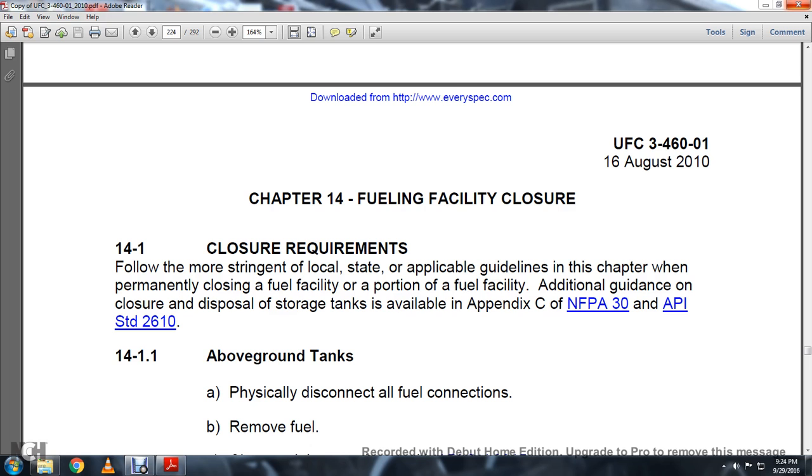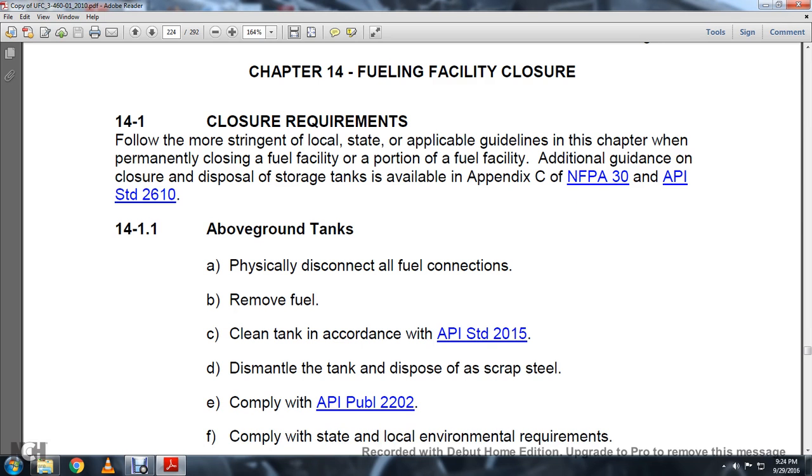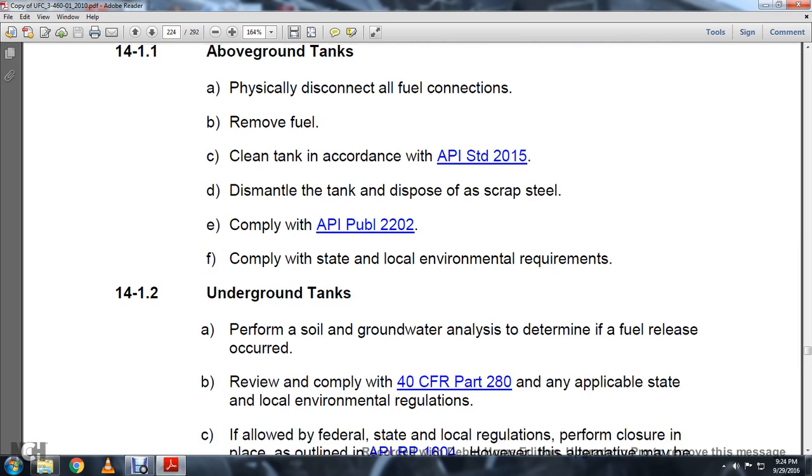of the NFPA 30 and API Standard 2610. Aboveground tanks: physically disconnect all the fuel connections, remove the fuel, clean the tank in accordance with the API standard 2015, dismantle the tank and dispose of it as scrap steel, comply with API publication 2202, and comply with state and local environmental requirements. Underground tanks.